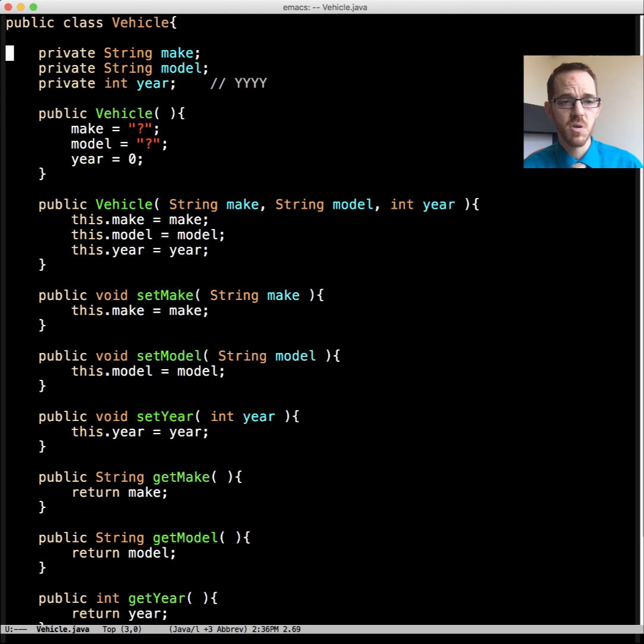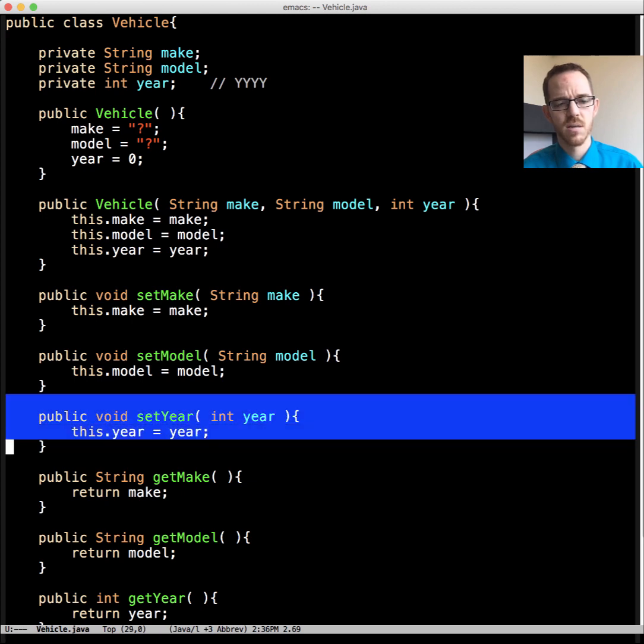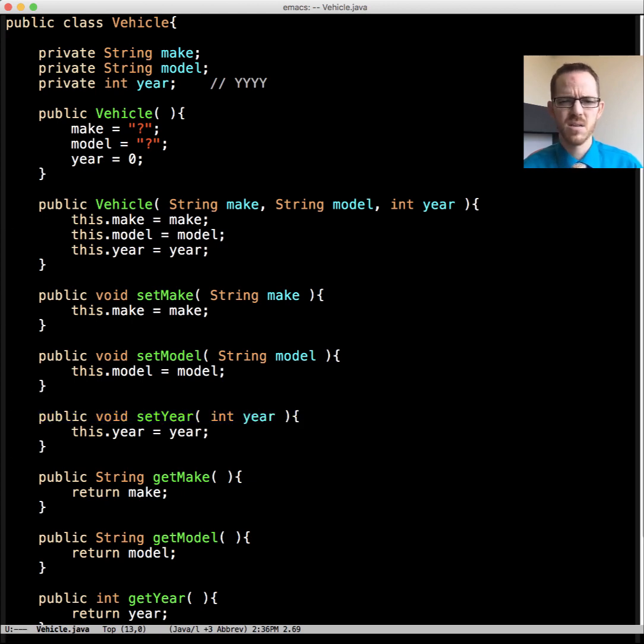Now let's look at mutator methods. Mutator methods would be like setMake, setModel, setYear. We usually don't consider the constructor as a mutator, although it does function as one because it's initializing the data members, and so it's kind of a subclass of the mutator.